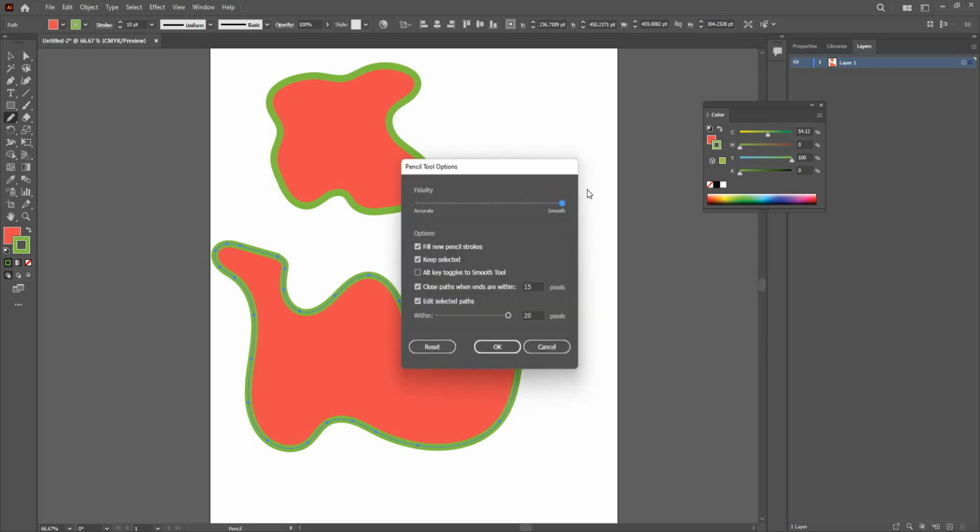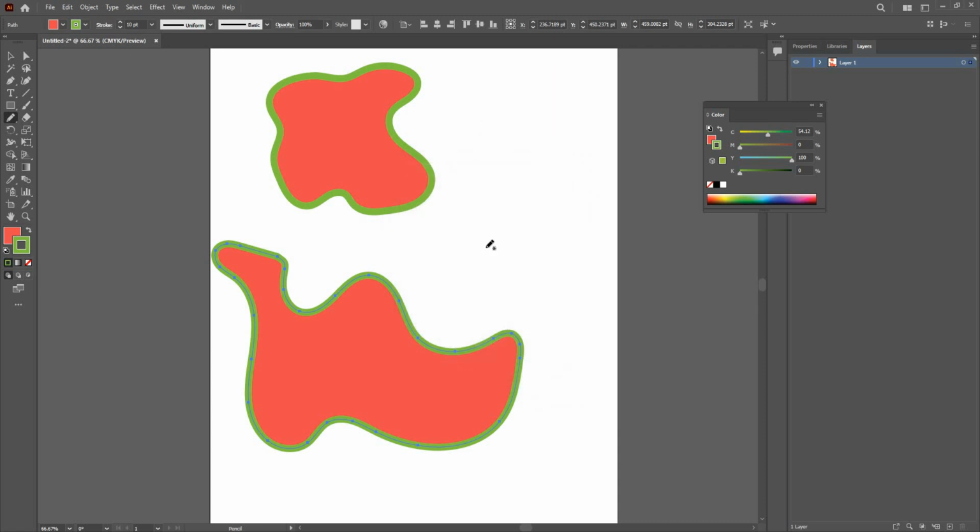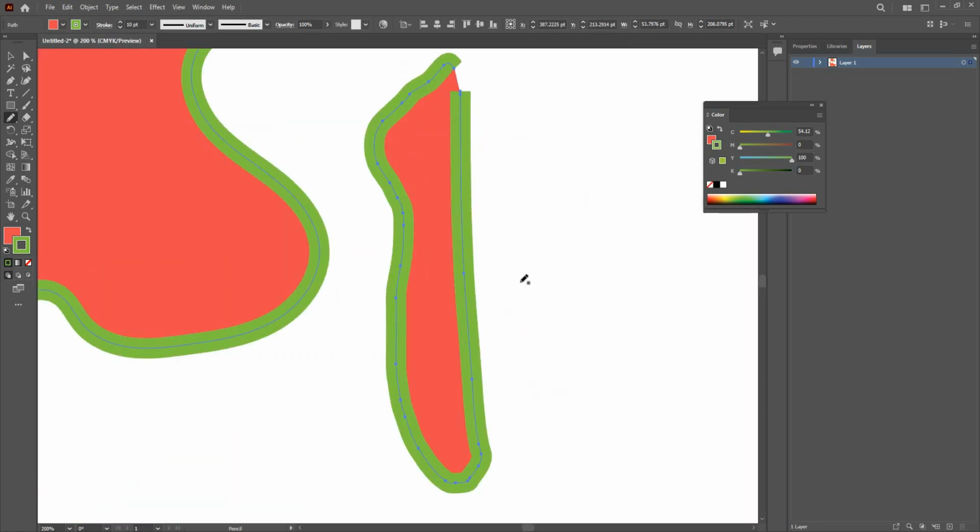If I double click on this, I can change the fidelity. By default, it will be somewhere in the middle. You can increase it and make it smooth. If you want to make it accurate, you can go ahead and do that as well. It will give me rather sharp edges. It will give me accurate results. See?